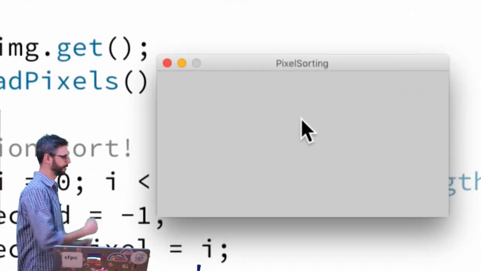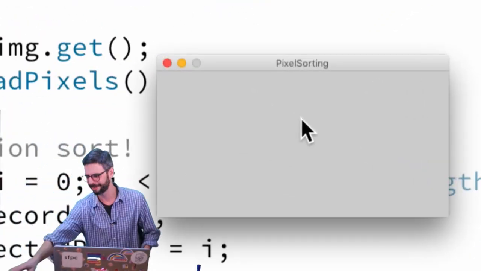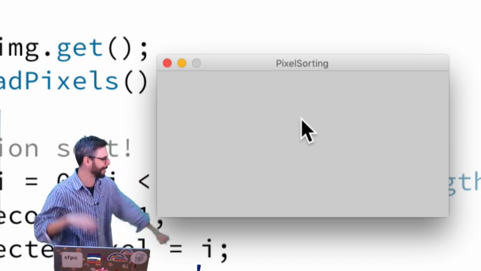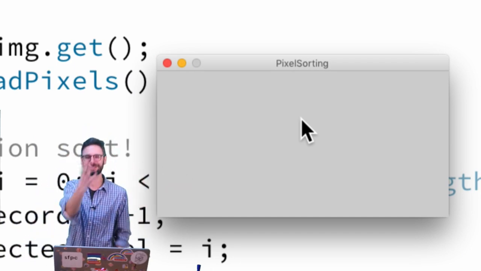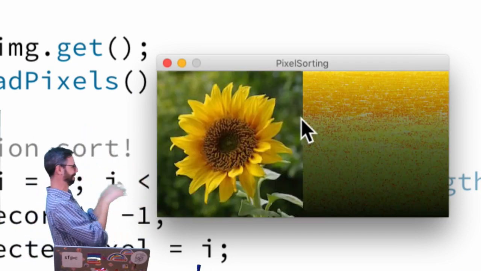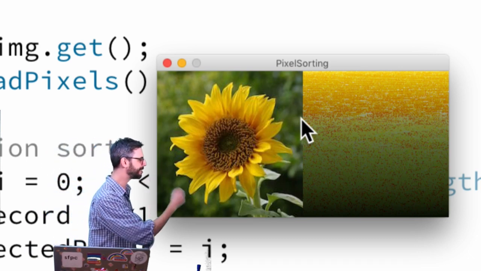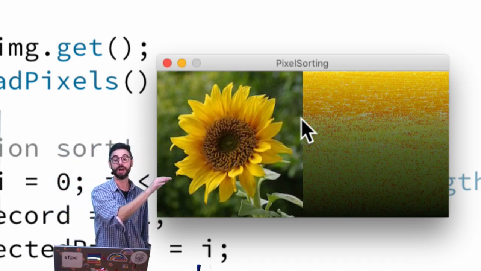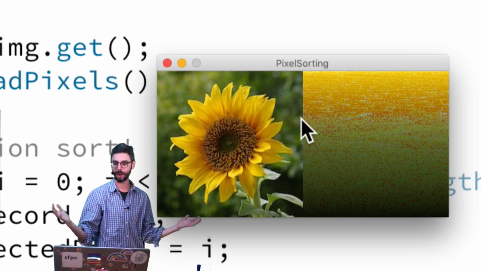Come on, pixel sort. Come on, do the pixel sort. Cringe. That's what you do while you're watching, and you complain and type in the comments. Oh, there you go. So you can see this now sorted every pixel horizontally by brightness.